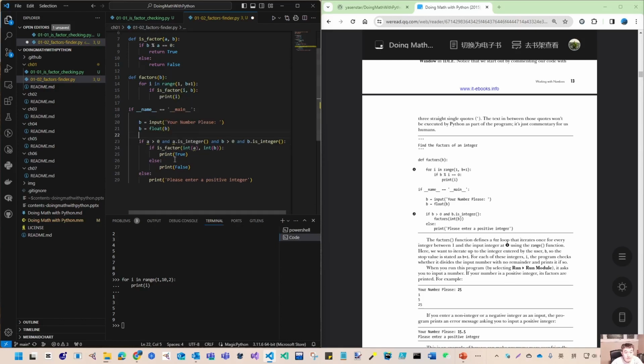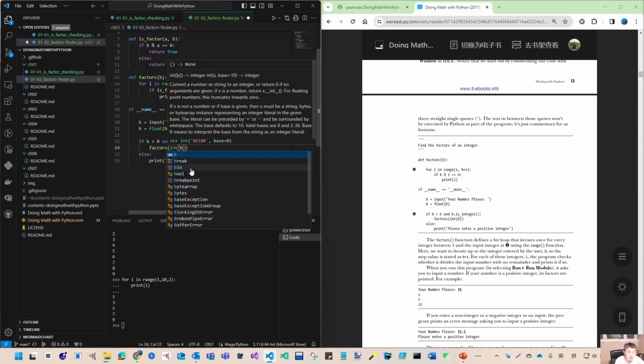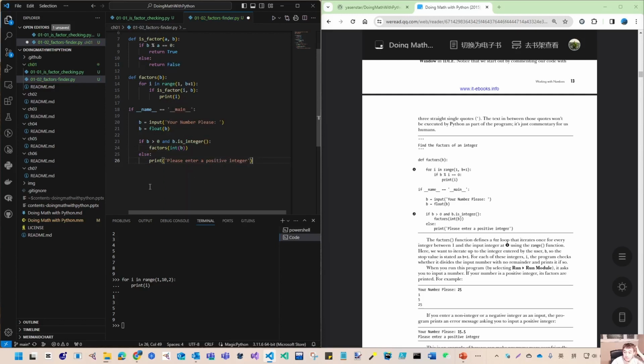I will put: if b more than 0 and b is integer, then here we just need factors of int b, because we already allow this to be an integer. So that is the part. Let me open Python, so CLS, and let's run this.